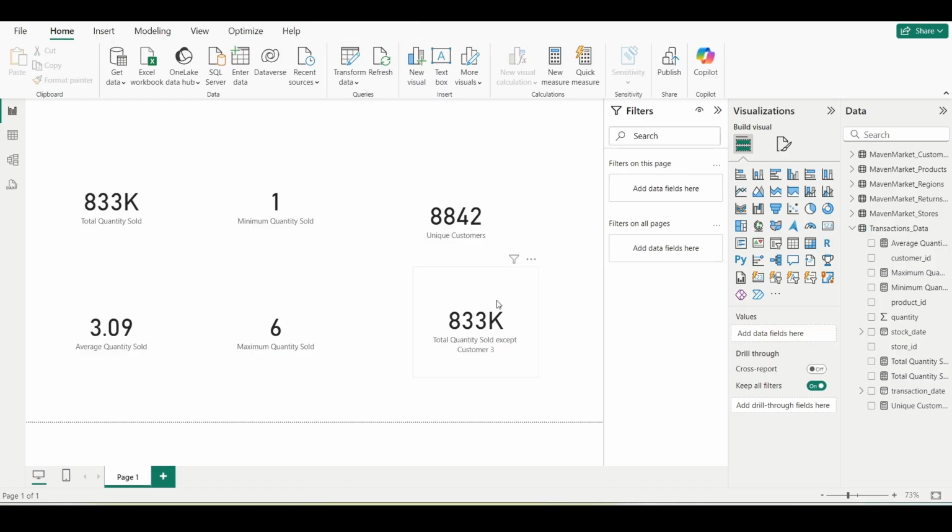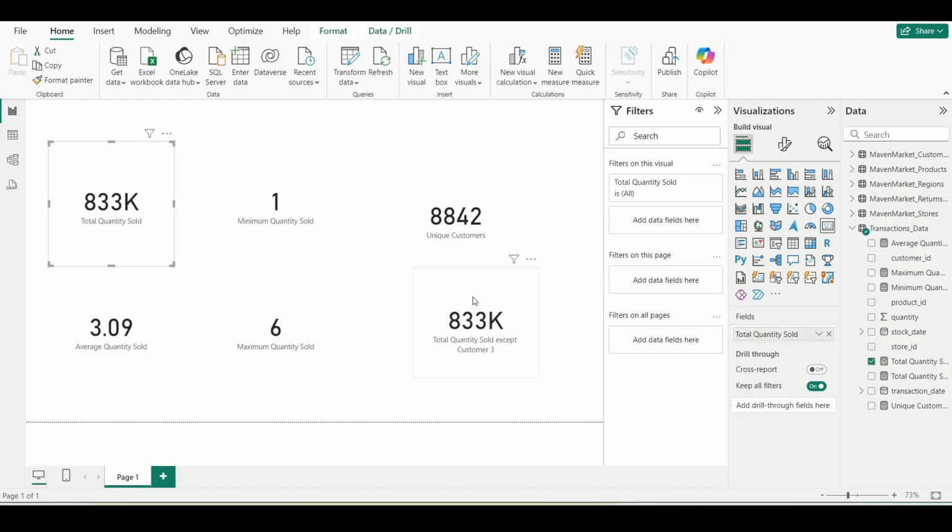Now, you might notice that the values for total quantity sold and total quantity sold except customer 3 are the same. This tells us something interesting. Customer ID 3 did not contribute any sales in the dataset. So, when we exclude their sales, the total quantity sold remains unchanged. This highlights an important aspect of using the calculate function. It's not just useful for adjusting calculations, but also for revealing insights like this. In this case, it shows us that customer ID 3 has no impact on the total quantity sold. Such insights can help businesses understand customer behavior and adjust their strategies accordingly.